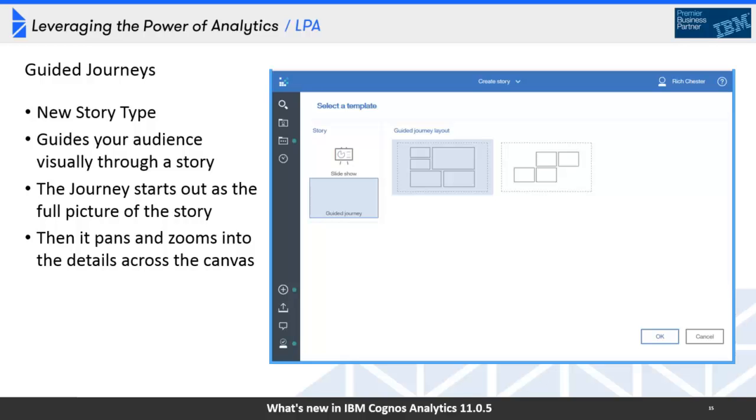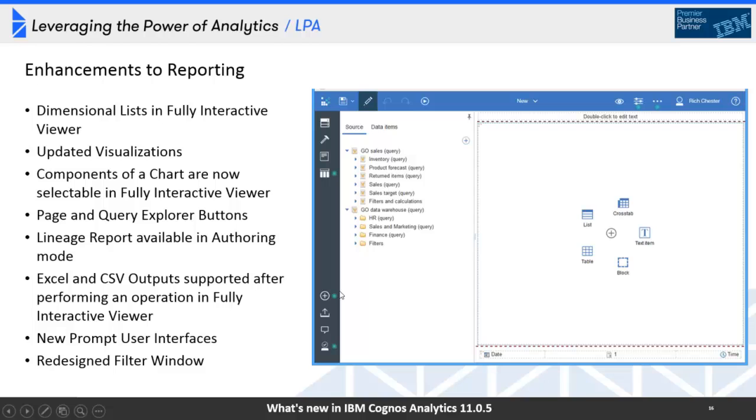So as you're talking through your story with your audience, you can talk about your general message with the whole board shown, and then you can drill into each component of your canvas to get to the detailed parts of your story. So it's sort of a built-in set of animation across your storyboard. So those are all new features in the world of dashboards and stories.